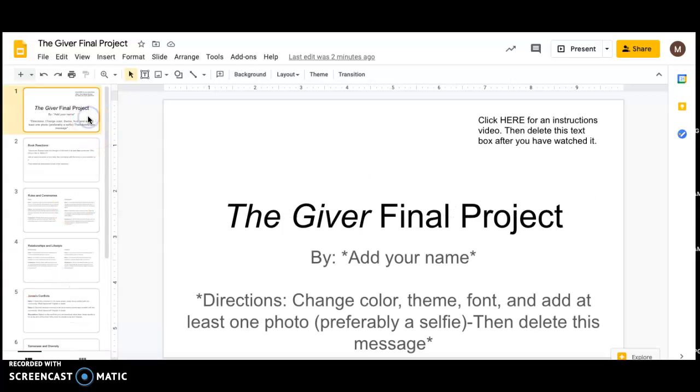It's a different way to wrap up The Giver unit because we do not have time nor the ability to write an essay. So I wanted to do something that still touches on the same essay concepts and essay writing practice, but is maybe a little more fun or a little more artistic. So if you have any questions, please let me know.